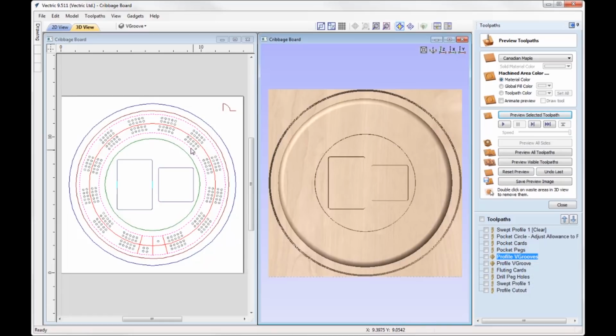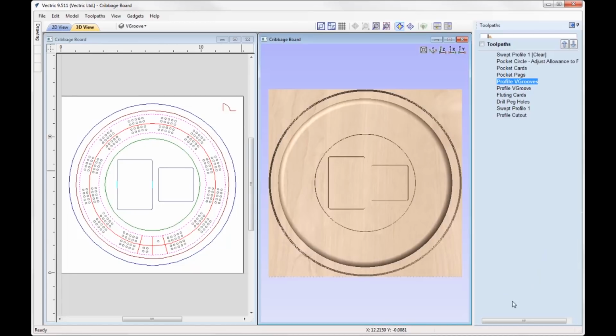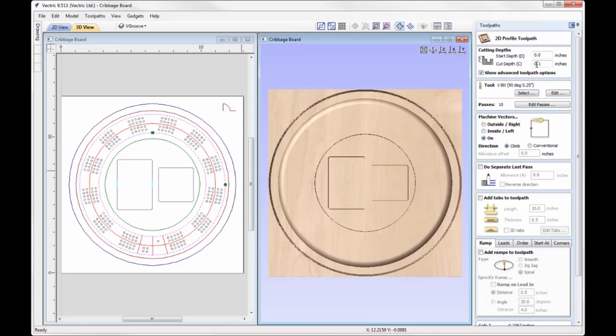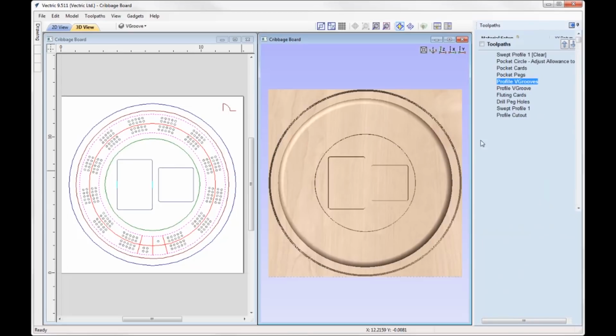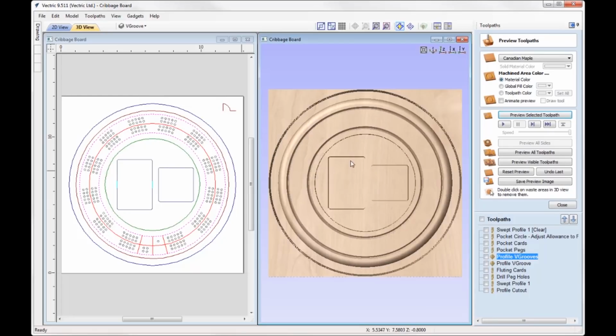Okay, so this is just some decoration. So we've got a circle that represents the inside there, and then we've got a circle that represents the outside of our peg holes. So let's have a look at what we've got here. So using a profile toolpath, cutting down 0.1, using a 90° 1/4 inch tool, where we're going to machine on those vectors. So if we go ahead and preview that one, you can see that there.